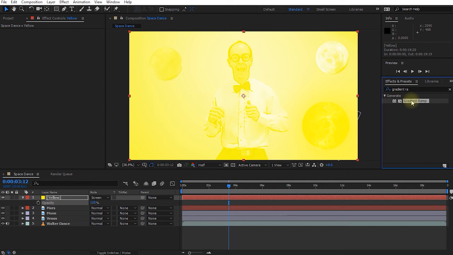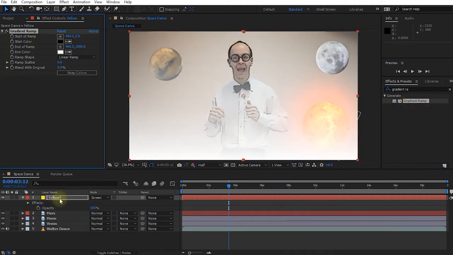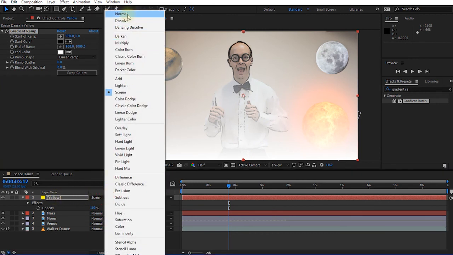The Gradient Ramp effect lives under the Generate tab, and these are effects that will generate images or gradients or patterns for you. So you don't usually want to apply them to footage, like I wouldn't apply a gradient ramp to my Walter dance layer, because otherwise I'd lose my footage. Instead, these effects are usually applied to solid layers or adjustment layers, which we'll get to a little bit later. So let's take this Gradient Ramp effect and apply it to our yellow solid.